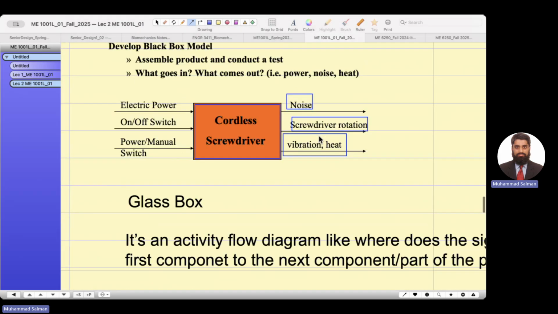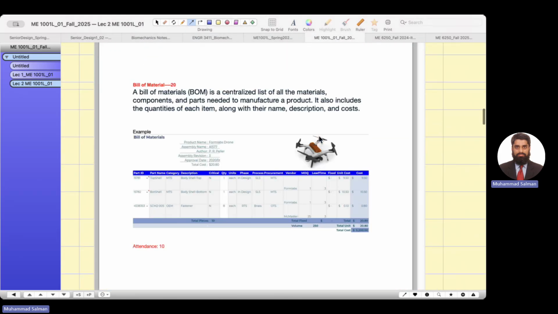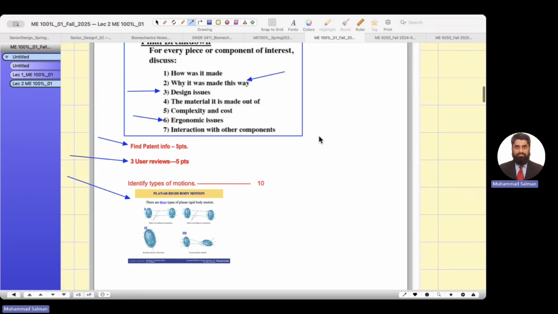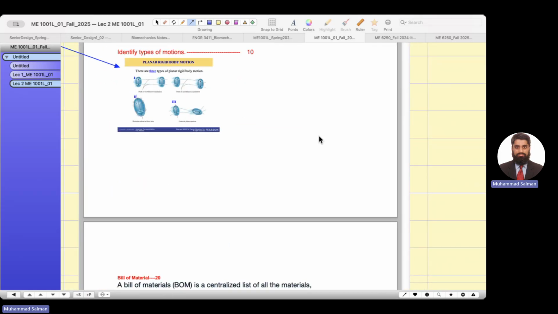Can you explain in your project what type of motion each component is performing? If it is a stationary component, then you don't have to answer this question. You can just tell me, Professor, this is not moving at all. So you will just focus on the rigid bodies, the moving parts. You will explain this rubric.